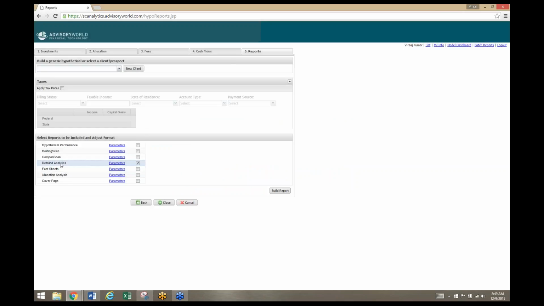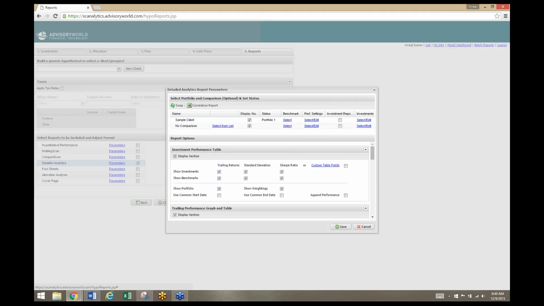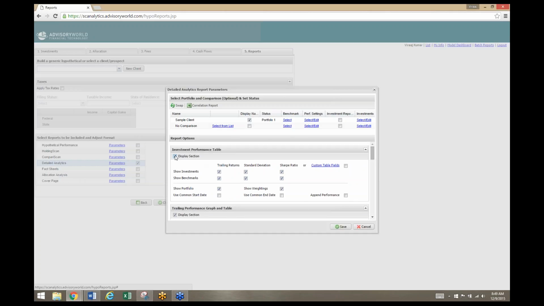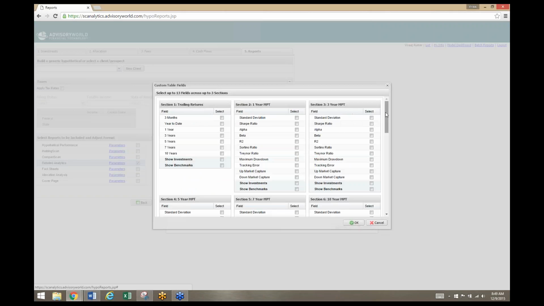So again, the next report in our set is the detailed analytics report, and you have the ability to customize it by clicking on parameters next to detailed analytics. Here, I'll show you how you can really customize this report. You can get rid of entire sections by unchecking the display section box, and that entire section will be muted on the report. I also have the ability in this report section to customize what I'm displaying.